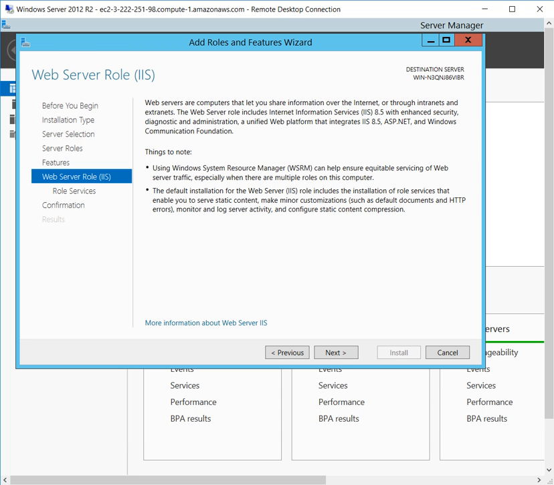So you see web server roles. Web servers are computers that let you share information over the internet or through intranet and extranet. The web server role includes Internet Information Services IIS 8.5 with enhanced security, diagnostic and administration. The unified web platform that integrates IIS 8.5, ASP.NET, and Windows Communication Foundation. So, a thing to note, this is just for your information.